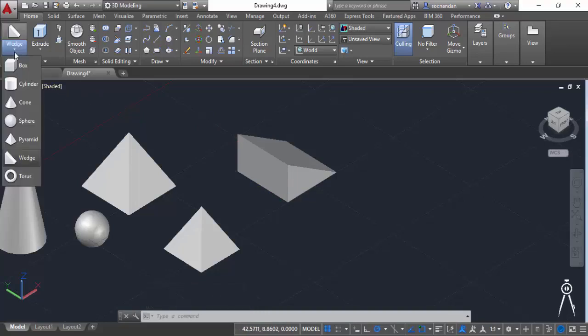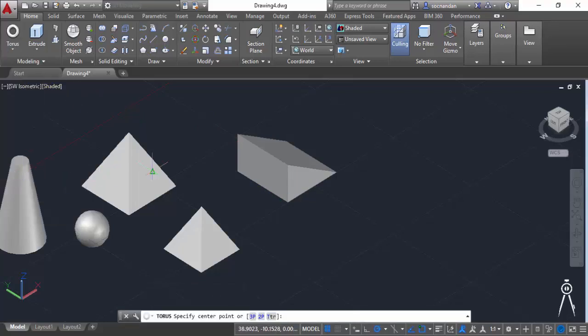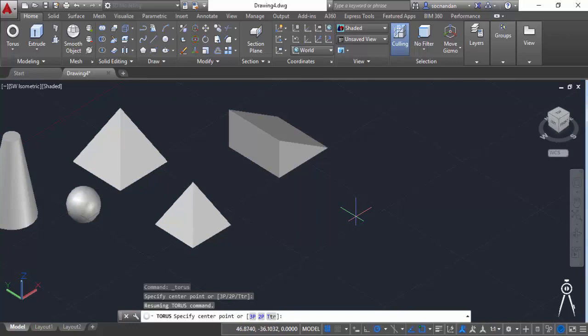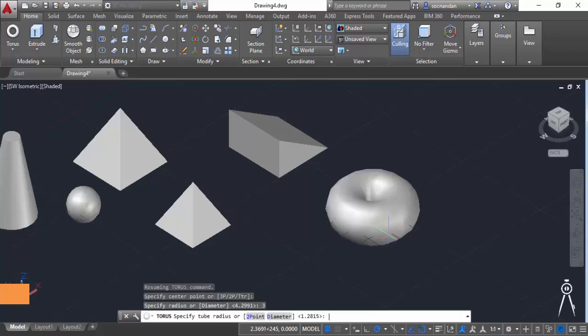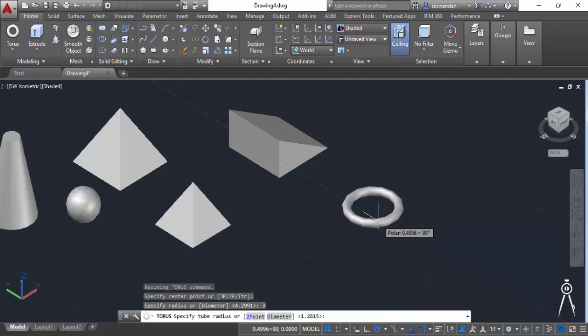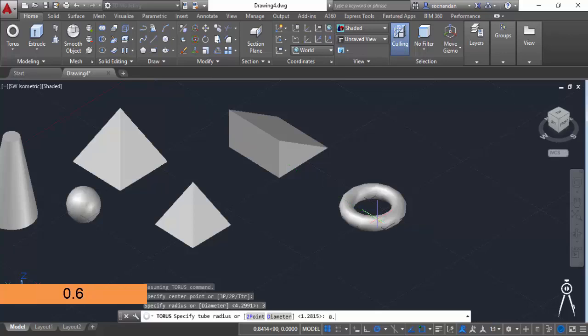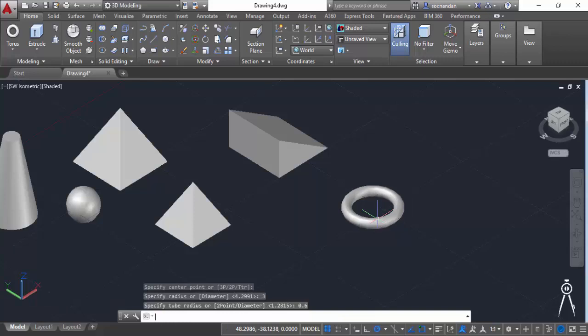The last primitive which we have is torus, and this is the donut shaped object that can be made using this 3D solid command. For that, you need to first specify the radius of this torus. Let's click the center point and then specify the radius. Let's say the radius is 3 units and press enter. Now we need to specify the radius of the tube which we are going to make. The radius of this tube is, let's say, 0.6 units, and press enter.